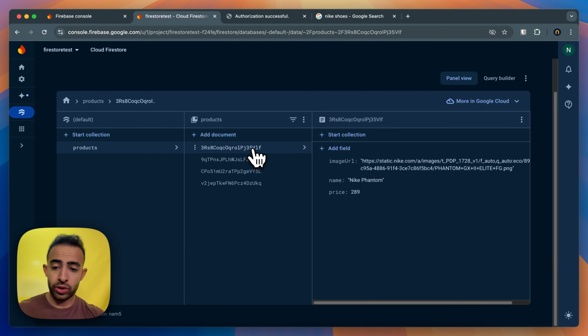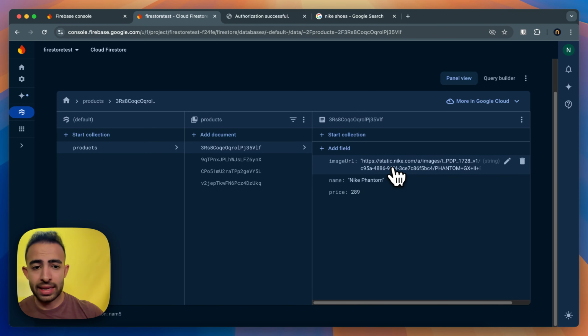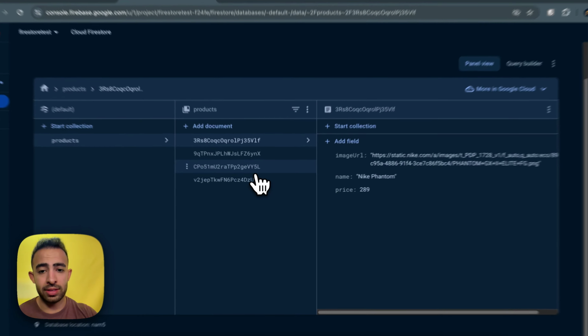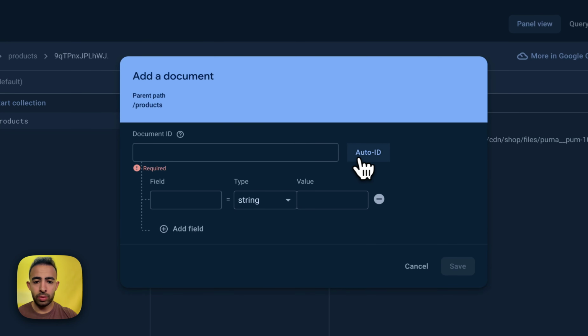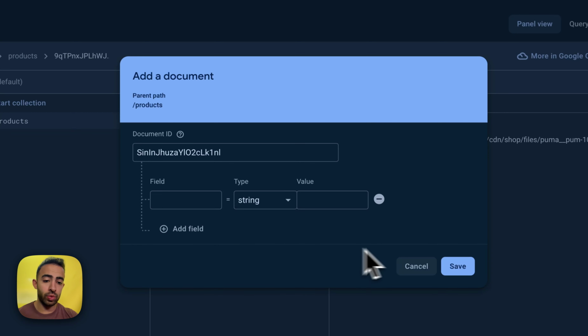So I created 4 documents. Each document is a product and each one has a name. For example, this one, the shoe's name is Nike Phantom. It has an image URL for the shoes and it has a price. And of course, if you want to add a new document, you can just click here, you put an auto ID and you put the structure you want.